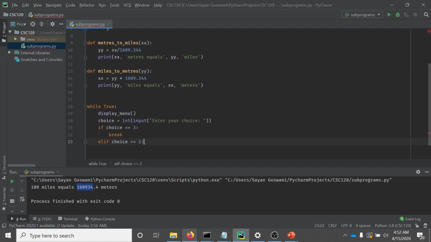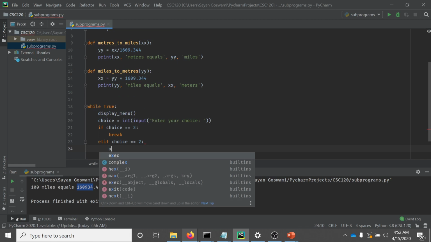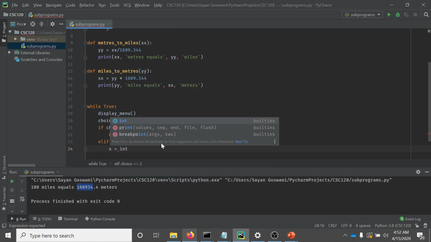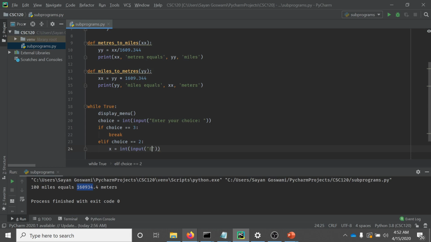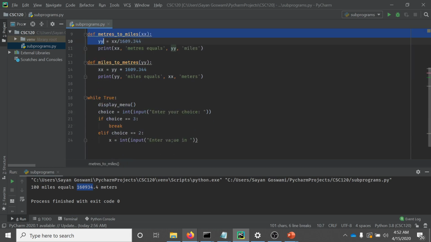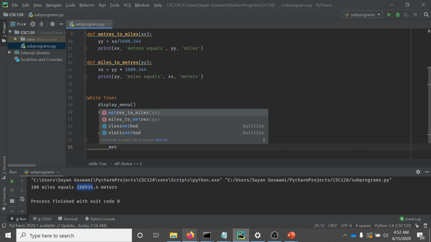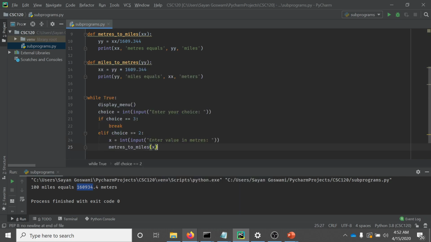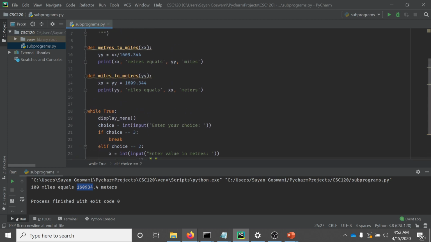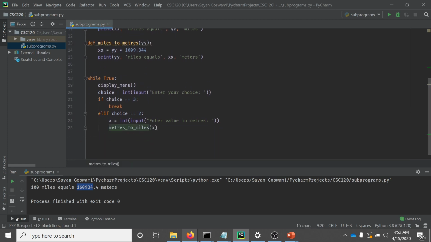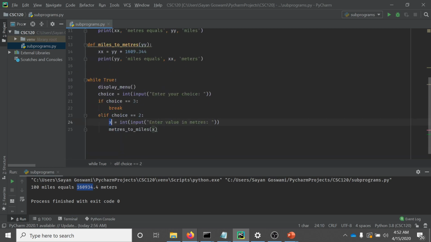So the next thing you do is, let's say x equals int input, enter value in meters. And when the value is entered, all I do is I say meters to miles and pass X. I call this function and pass the number that the user wanted, right? Meters to miles X. That's done.